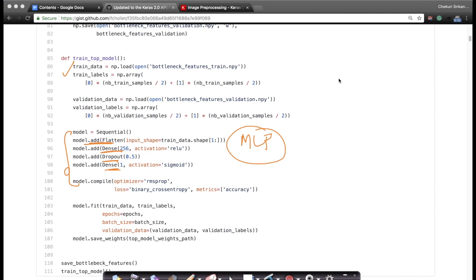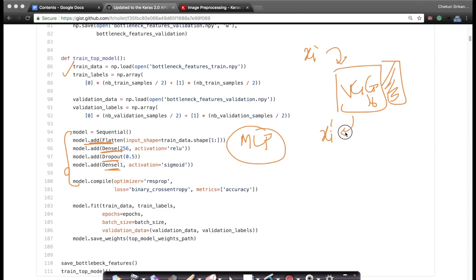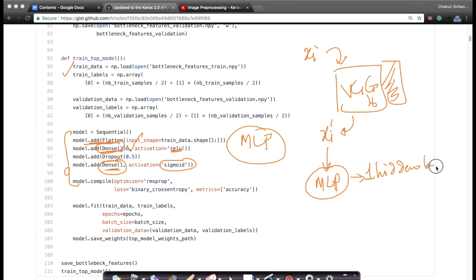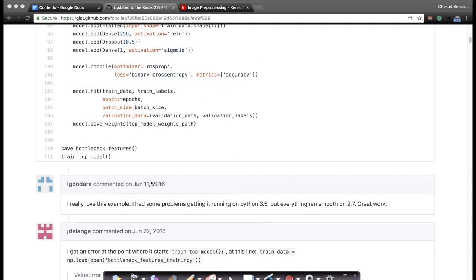So what have I done? I've used the VGG16, right? I removed the top layers. For each input image, I generated x_i hat. And on top of it, I built a very simple two-layer MLP, right? Because I have a dense layer and I have a dense layer here. Just literally one hidden layer. I have only one hidden layer with ReLU activation, and then I have a sigmoid, which is my output layer. Right? This is basically a one hidden layer MLP. Very, very simple model here. And all the code is readily available for you here.